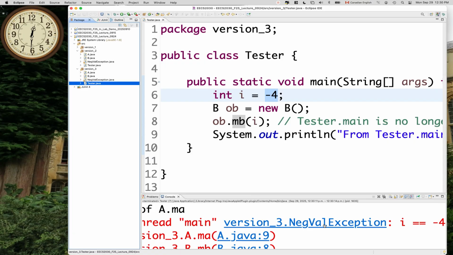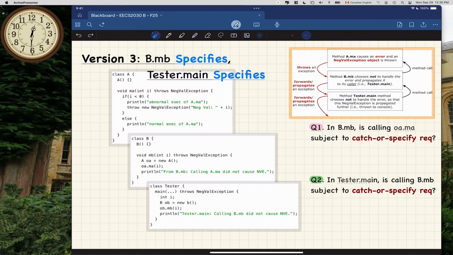All right, very quick. So guys, let's answer these two questions very quickly, right? These two, and then I'll give you some exercise to try at least. Okay, 1. That's version 3. So B.MB, of course, it is subject to catch or specify. Yes.